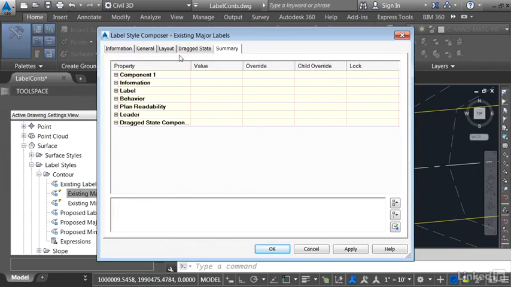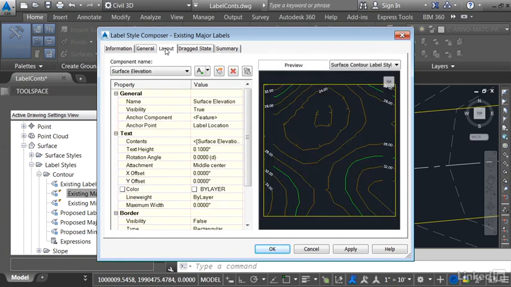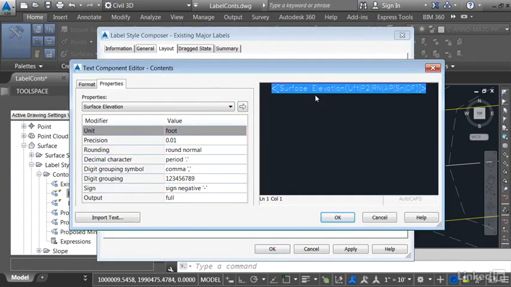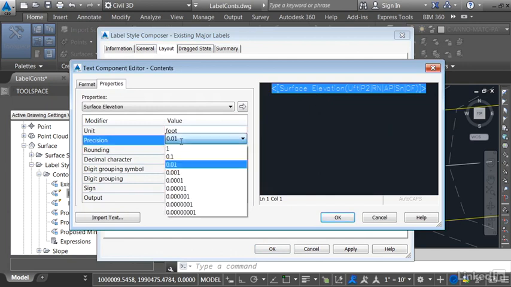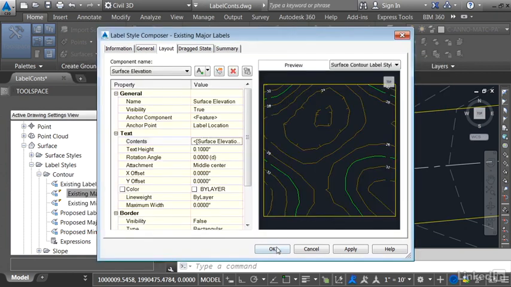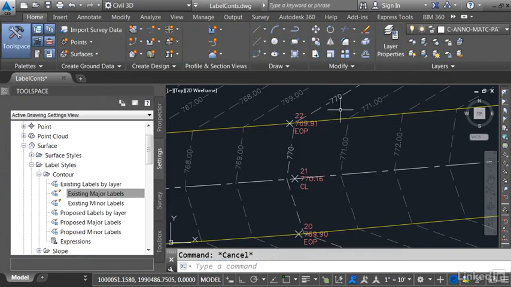Hopefully this dialog box looks familiar. This is the same dialog box we used when we created point labels. I'm going to go to the Layout tab. This is where the label is created. I'll click in the Contents field, and then I'll click the ellipsis button. I'll select the programming code that represents the surface elevation, and I'll change its precision to the even foot. I will then click the arrow to overwrite the programming code. I'll click OK and OK. And you can see in every instance the major labels have been updated.